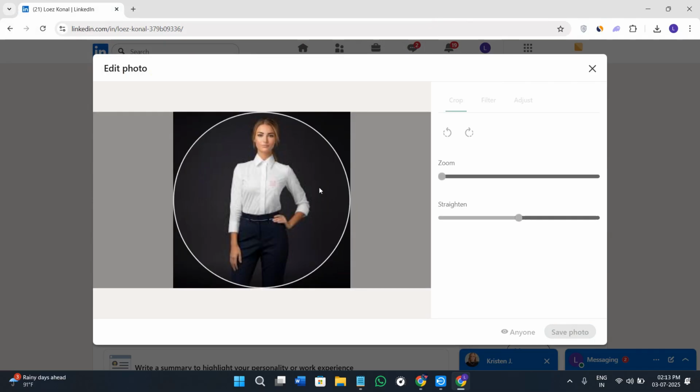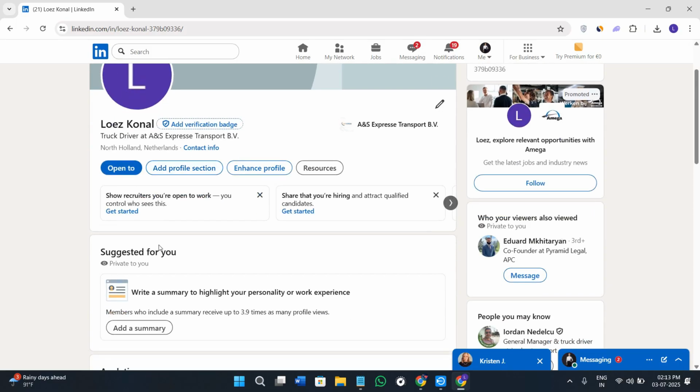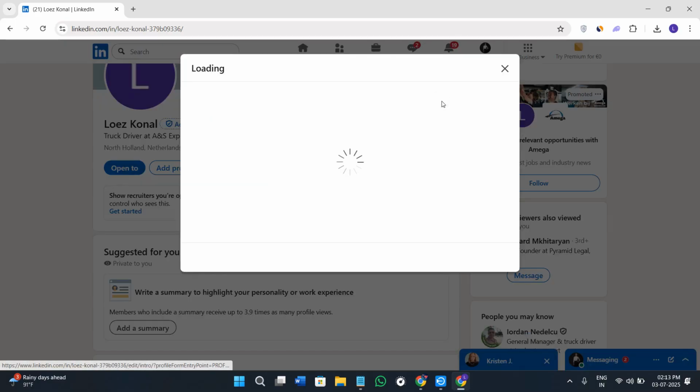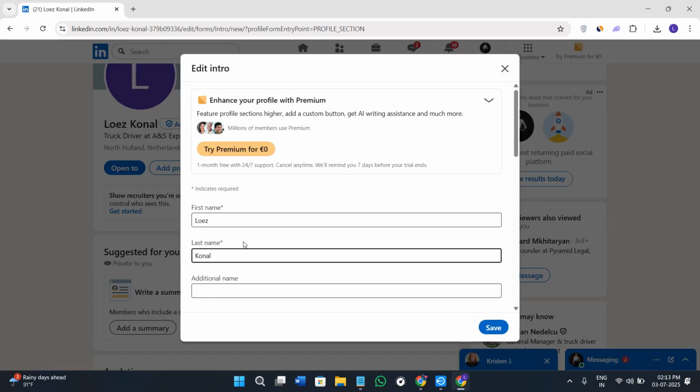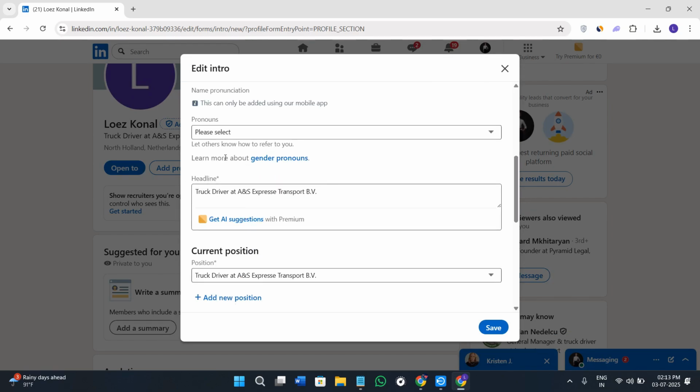Now the second thing is to write a strong headline. Now, instead of just saying I'm a student or unemployed, you can try something like aspiring data analyst, skilled in Excel or SQL. So here you can click on this pencil icon right next to it, and you can provide your first name, last name, the additional name, and here you can provide these details.